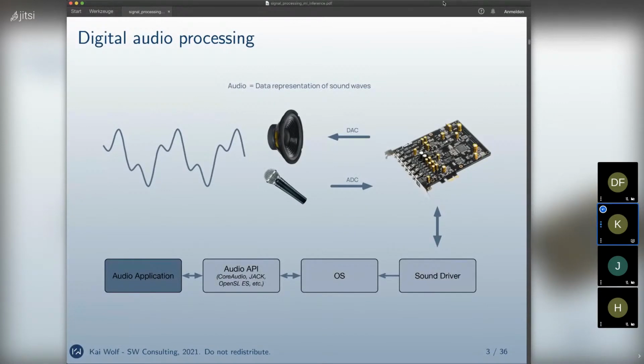And then it gets converted through an ADC, an analog digital converter, in your sound card. From there, the sound driver on your sound card puts the data into your OS. For most modern PC sound devices, it's push processing, and it lands inside the kernel of your operating system. From there it travels through your audio API, which depends on your operating system, but can be Core Audio, Jack for Linux, OpenSL ES for Android, etc. And from there, you have access to the incoming audio data through your audio application.